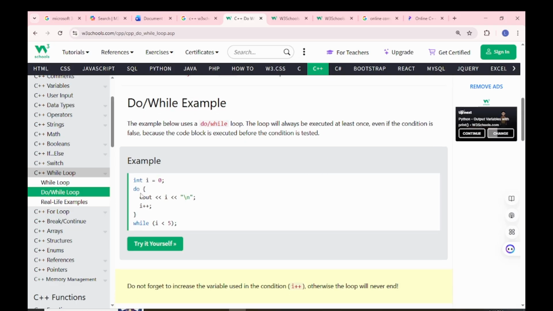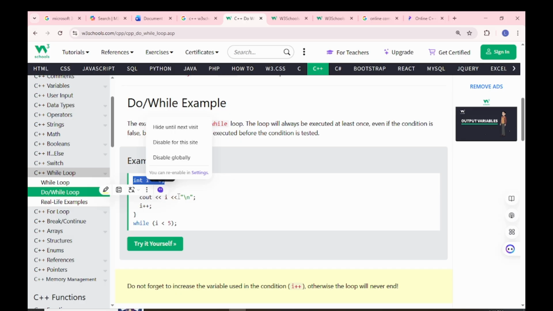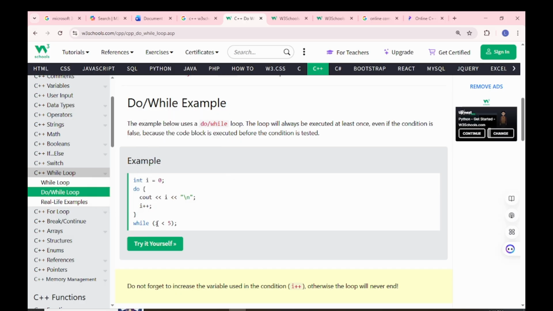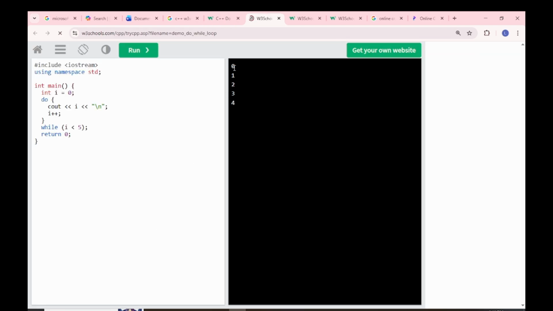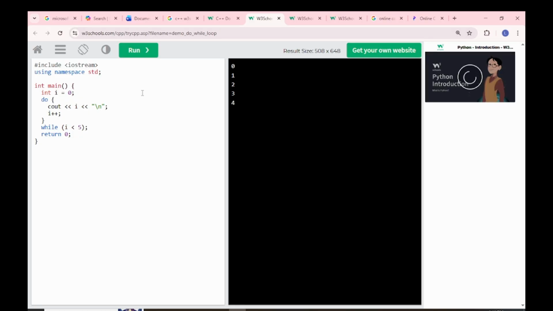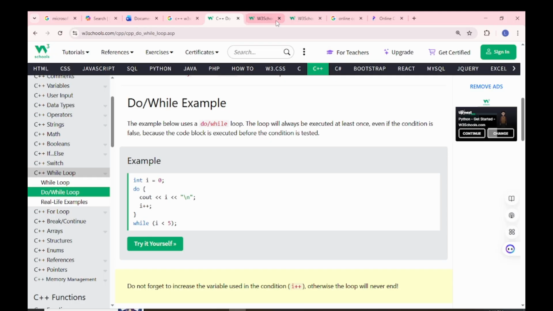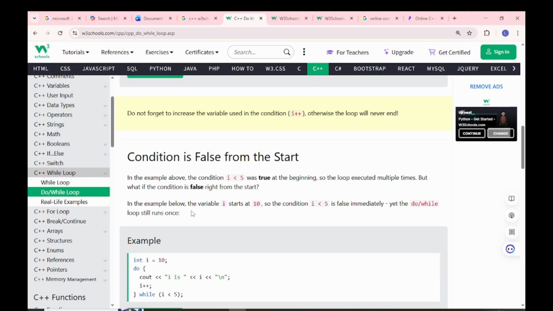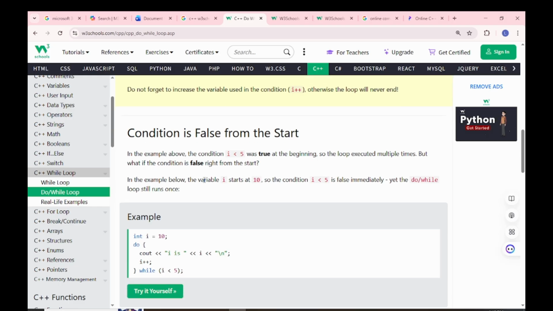I equals 0, do cout I. So I would be printed once at least first. So 0 will be printed, then I plus plus, while I is less than 5. At least once this will be executed. Do not forget to increase the variable used in the condition, I plus plus, otherwise the loop will never end.